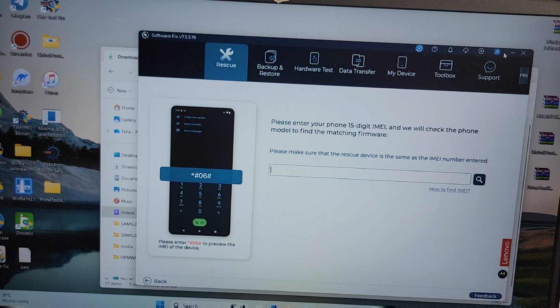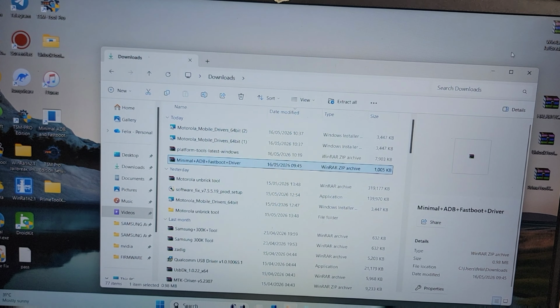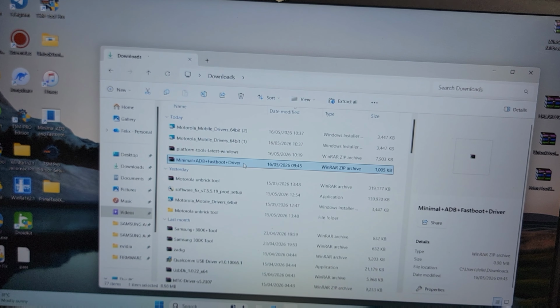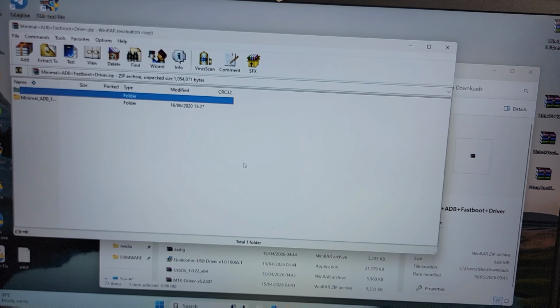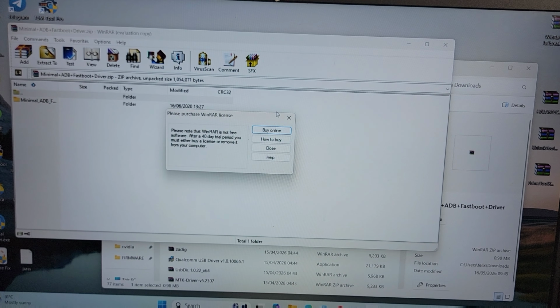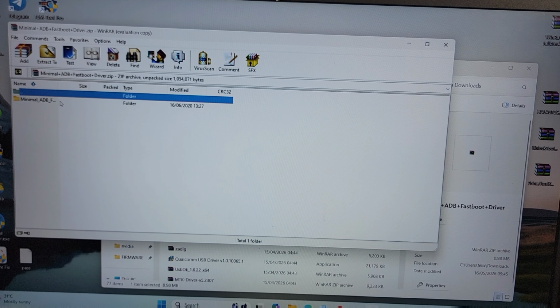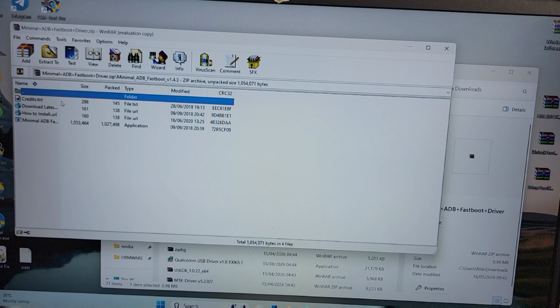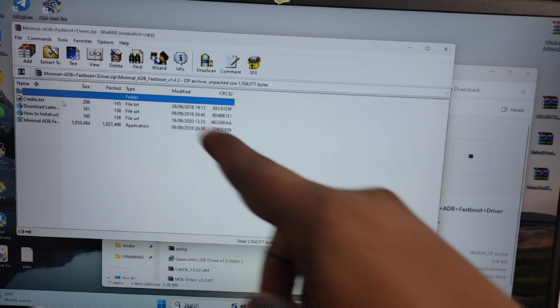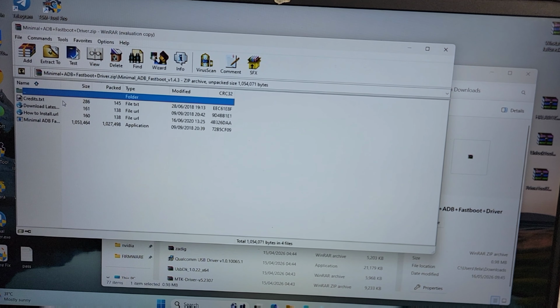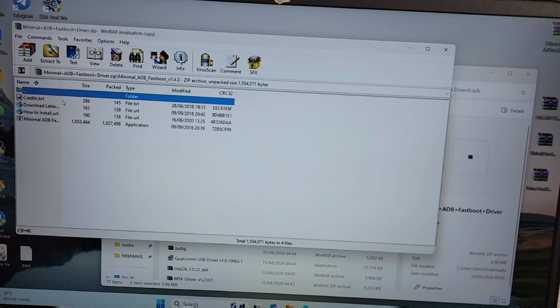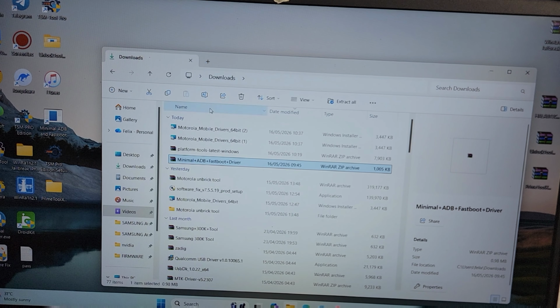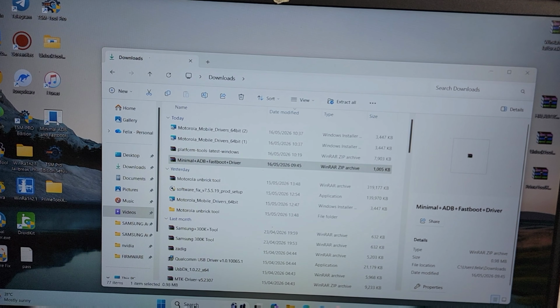To open the tool, I have opened mine already, but I'm going to show you again how to open it. You have to double click on the tool. After double clicking, double click here again and come and double click on the last one. After double clicking on the last one, the tool is going to open. Now let's close it and let's open my own in here.